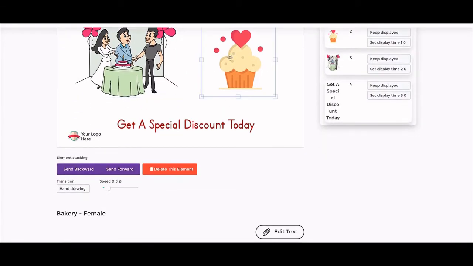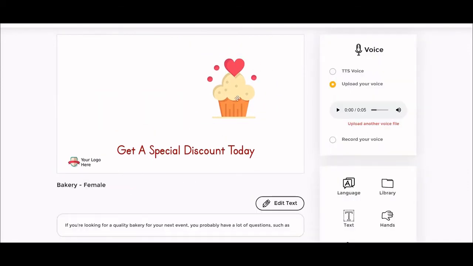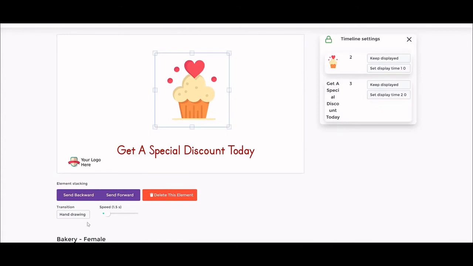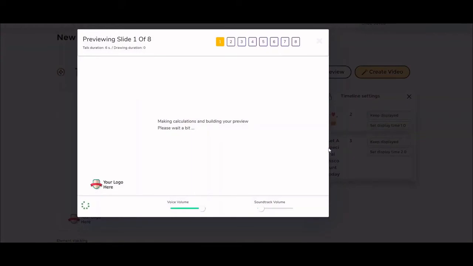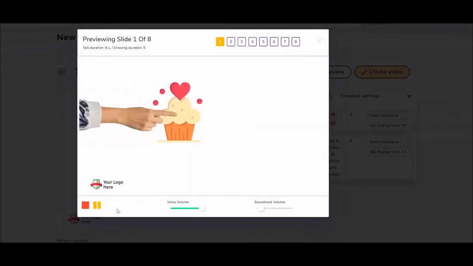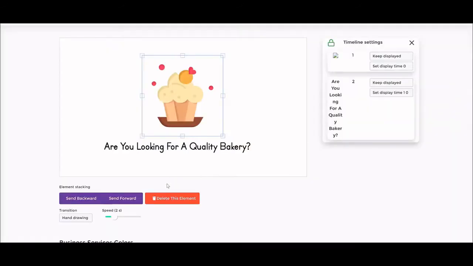Okay, so for instance, this particular cupcake, let me just delete this element for now so I can show you how that would appear. So let's say this cupcake right now, if I want this to slide from the left, I just have to do that. And then I just click on the preview button on the top and it'll show you how that looks. If you're looking for a quality bakery, you see that? So that could be a transition right away. You can adjust every single element. You can do hand drawing, fade in, slide from bottom, and so on.